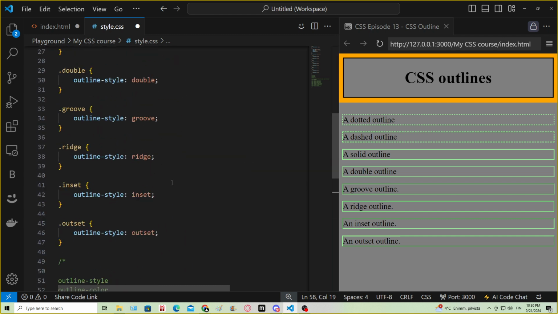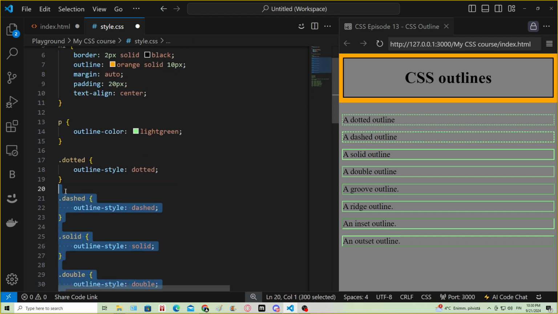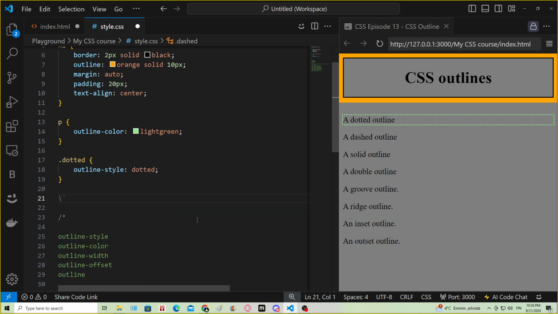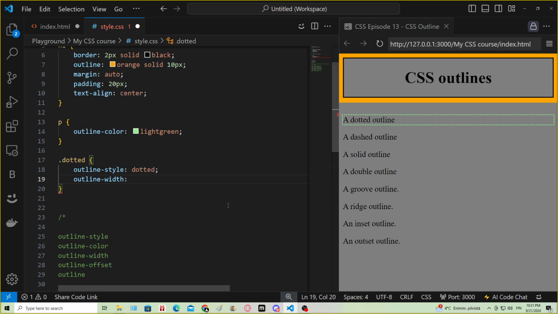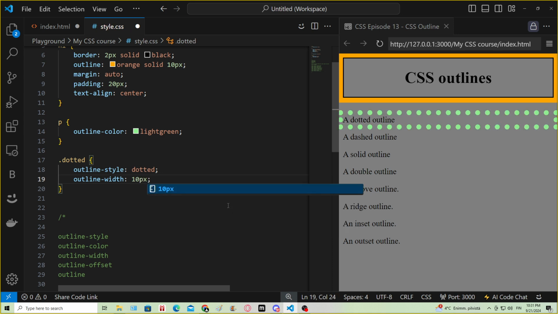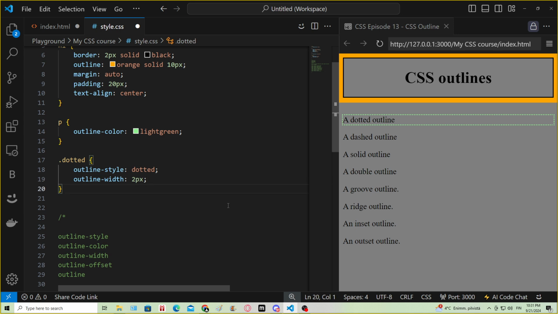Okay, to make this file a little bit more simple, I am going to remove these except for the dotted outline. And we also have the property outline-width. So outline-width, we can set it to be thin, medium or thick, or we can give it a specific size like 10 pixels. And that's pretty much it. Let's stick with 2 pixels. So yeah, that's the outline-width property.